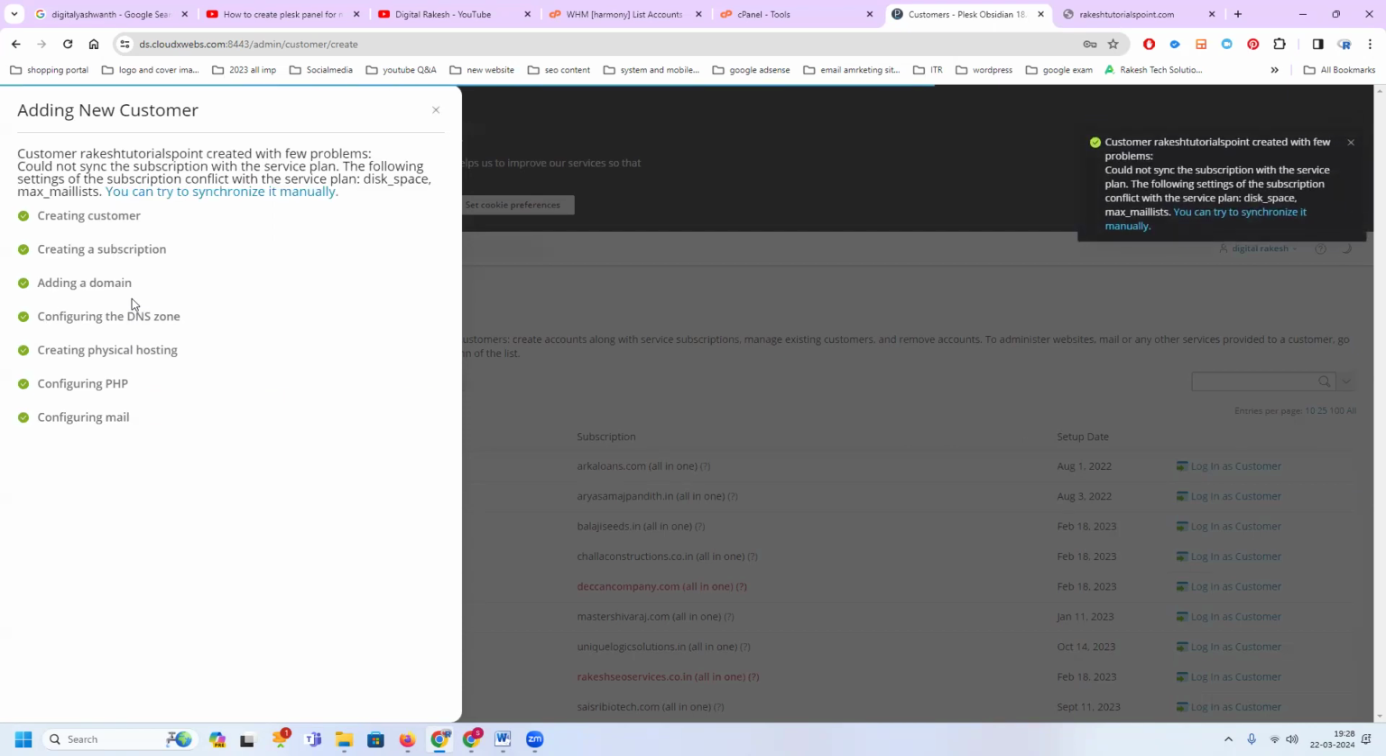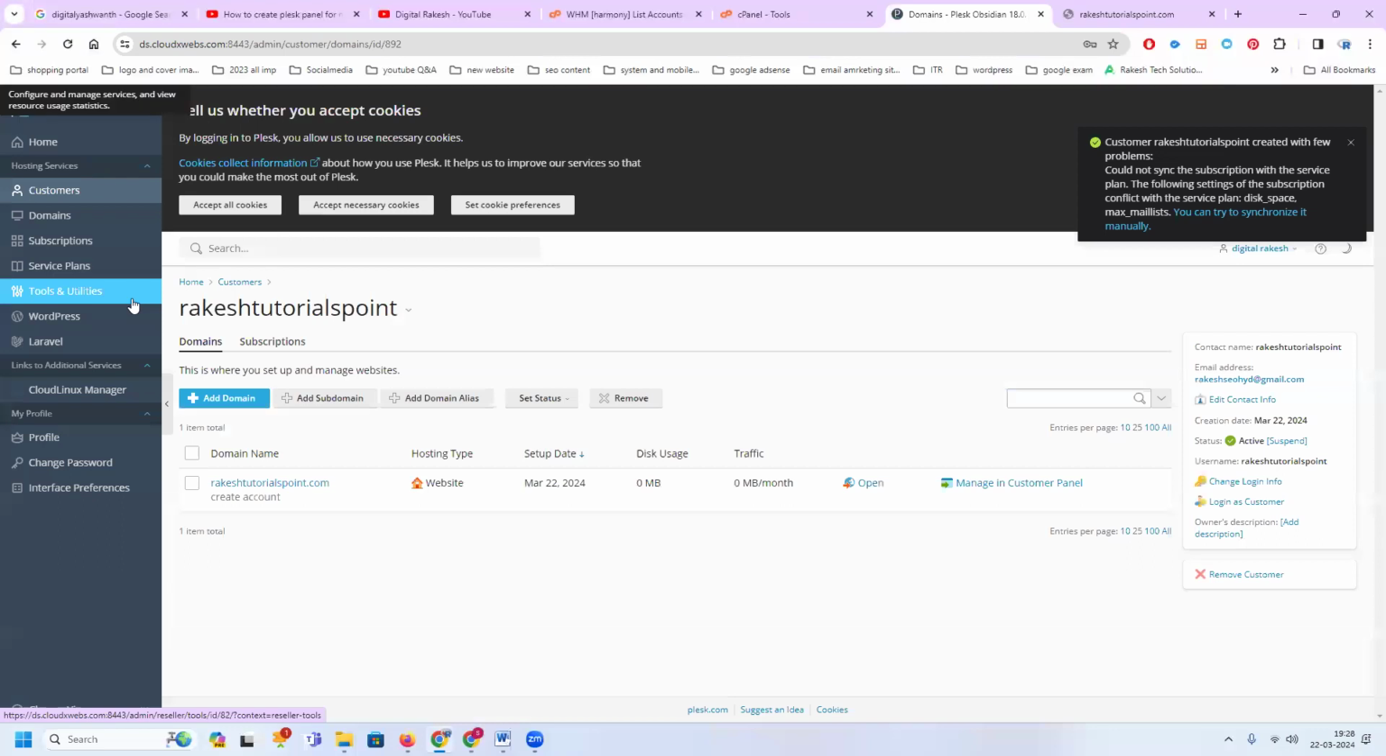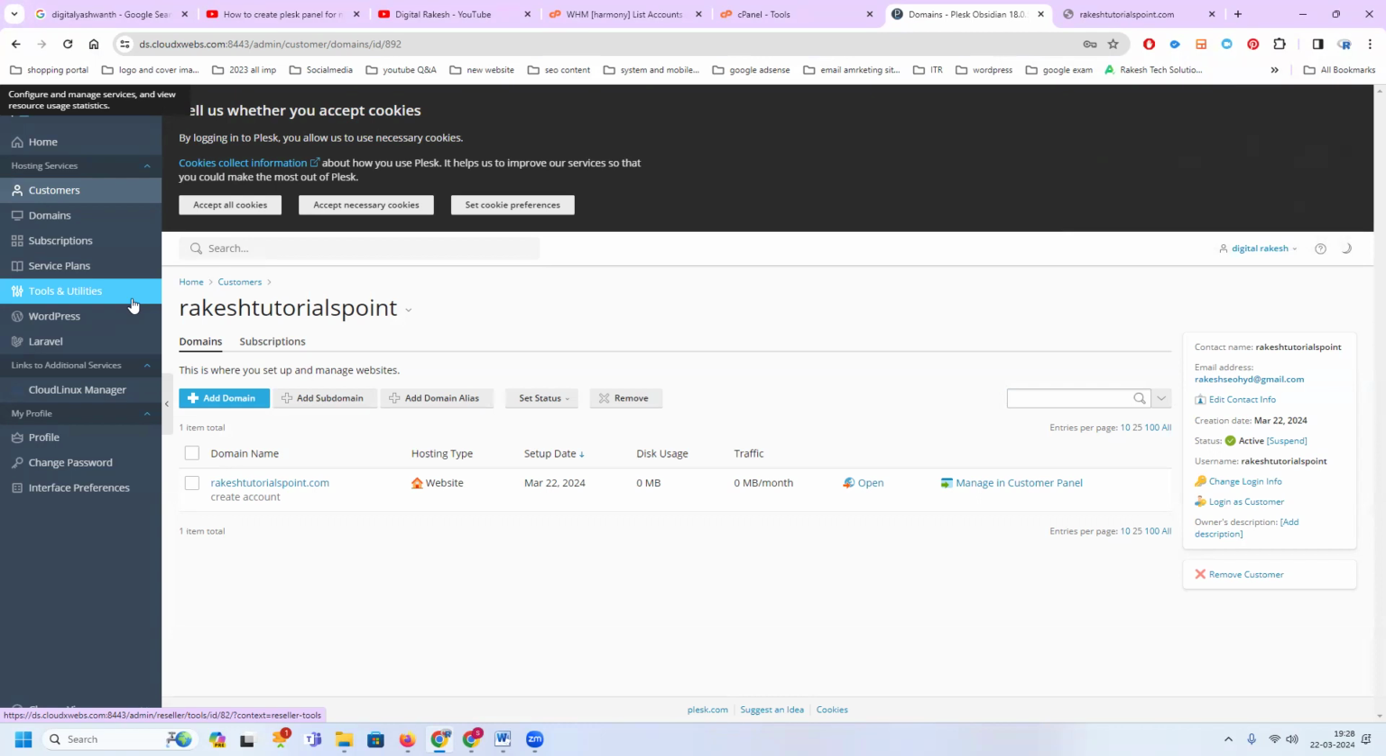Any user may say, sir, I'm unable to create my hosting. That is because you're forgetting the name servers. Any hosting that is purchased, they provide the name servers option. With the particular name server, we have to create the particular website. When I create the account here, all accounts will be shown to the particular users.